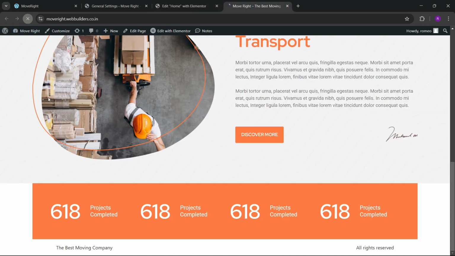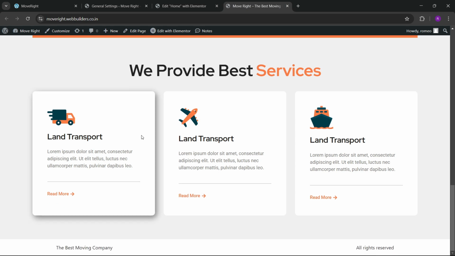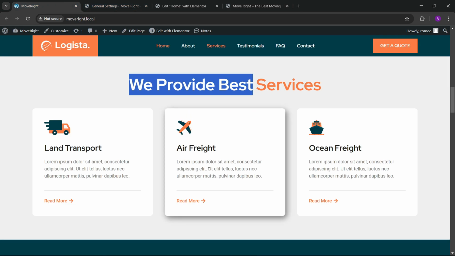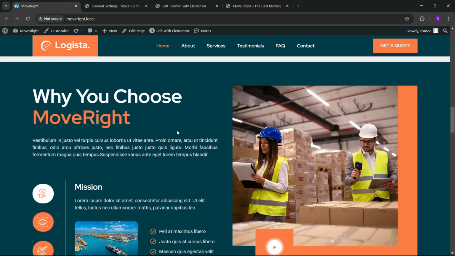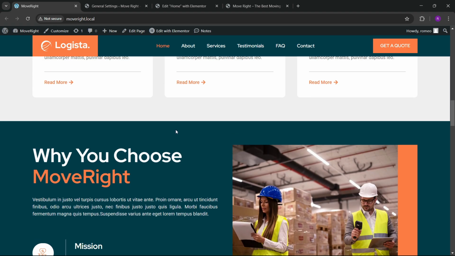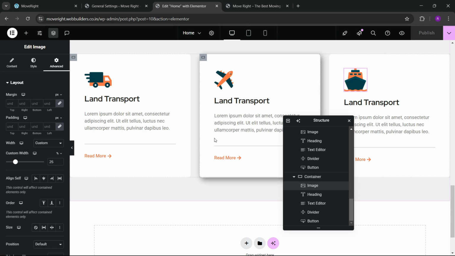So let me go here and we can refresh this here, and after refreshing you can see that we have this animation properly working here. Okay, all of these things are working. Okay, so now let's move to the next section where we're gonna build our why choose us section, and I will show you how you can make this layout.